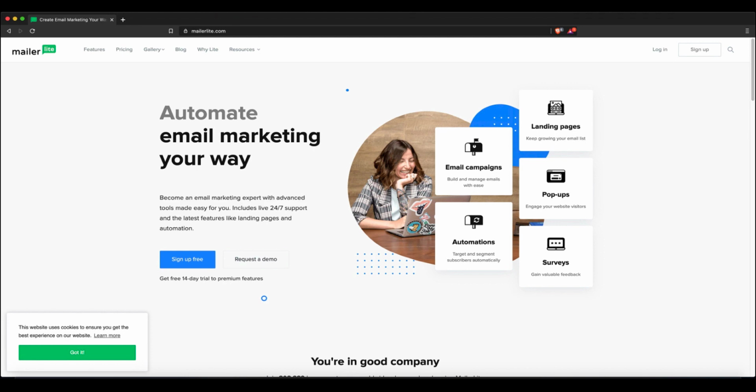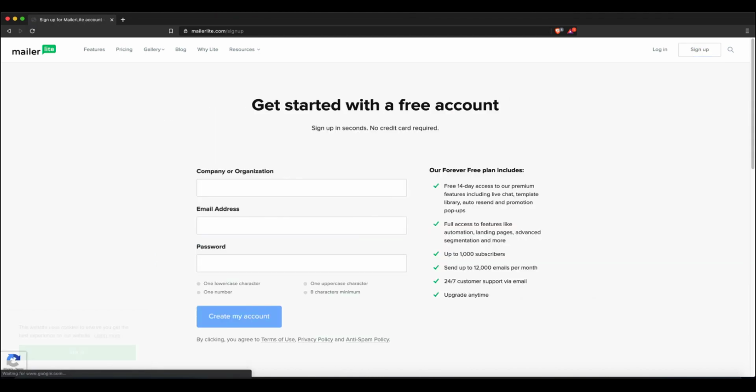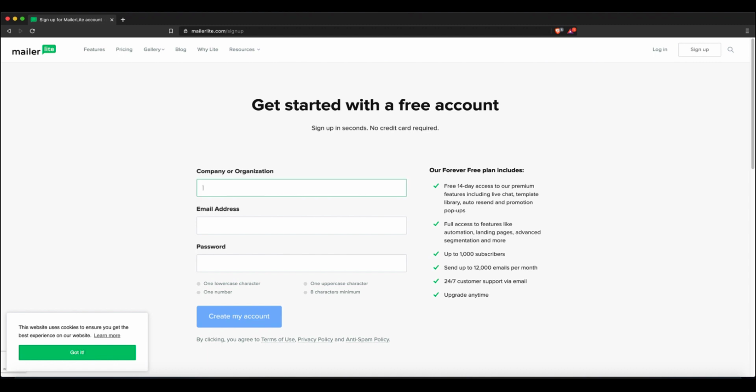Anyways, your next step would be to go ahead and just sign up, okay? As soon as you hit sign up, you'll be brought over to this page. It'll say company or organization. You can just type something random for now. This is something that can change.